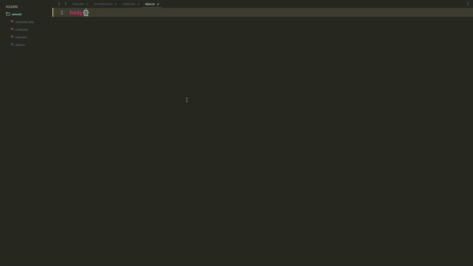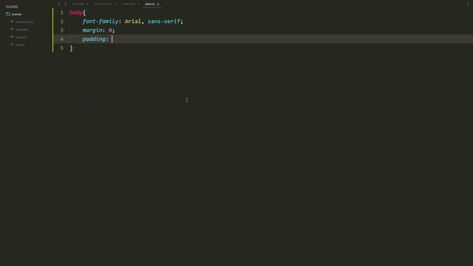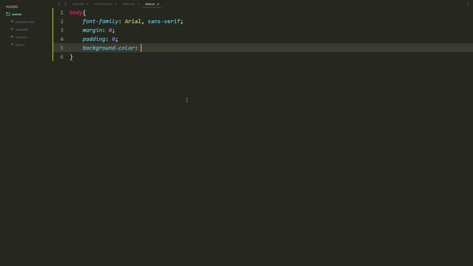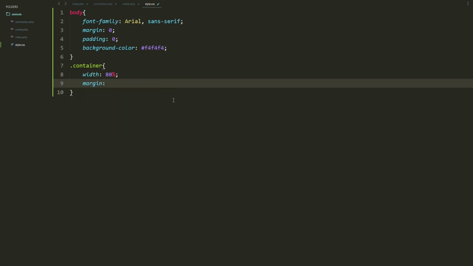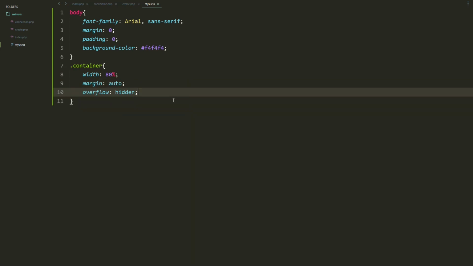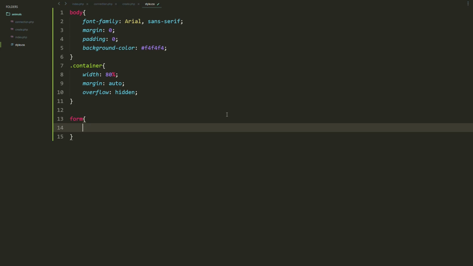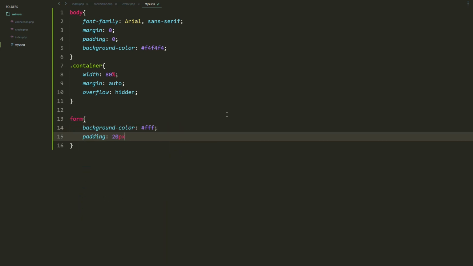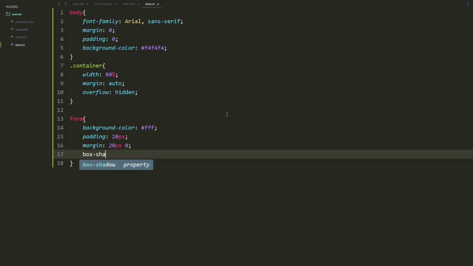and then here let's start styling our page. So for the body, let's have the font family, the margin, the padding, and the background color. Next is for the container, let's set the width to 80%, and let's center it using margin, overflow auto, and then here for the form, let's set the background color to white, padding and margin using 20px, and let's add the box shadow.